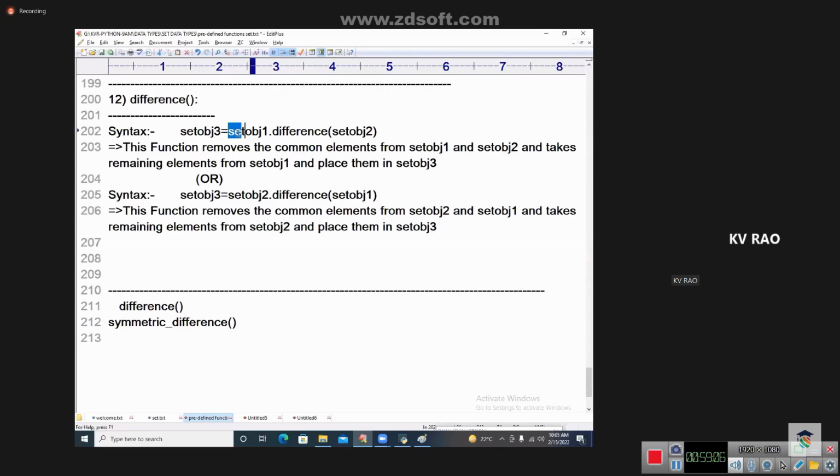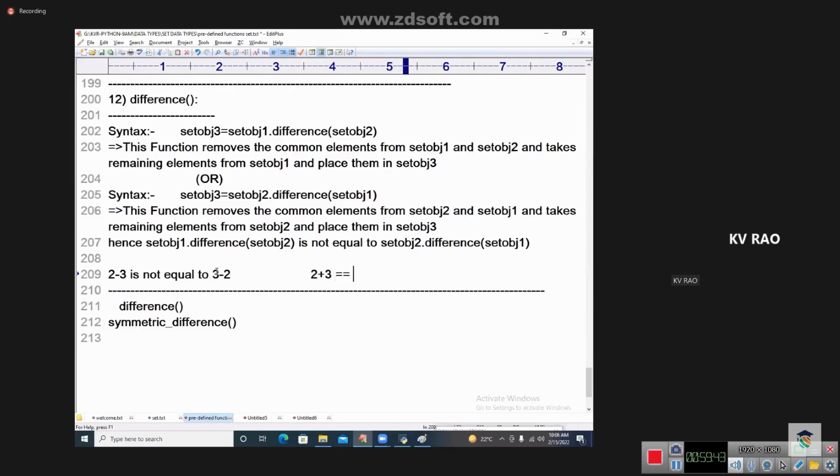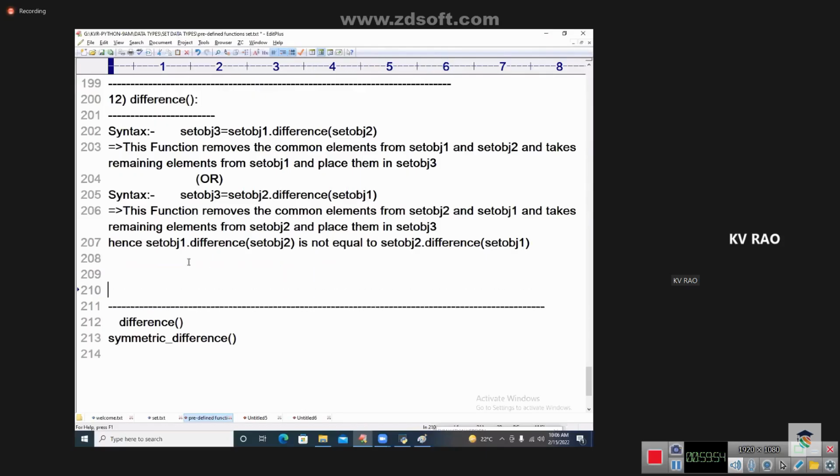Hence, this one is not equal to what? Set obj 1 dot difference of what? Simple, ma. Hence, I'm trying to tell you is not equal to set obj 2 of what? This one. Simple, ma. 2 minus 3 is not equal to 3 minus 2. Am I correct? Now, 2 plus 3 is equal to 3 plus 2. Union operation is the same. Union and intersection I can do, but the difference is not the same. I hope you understand the trend.